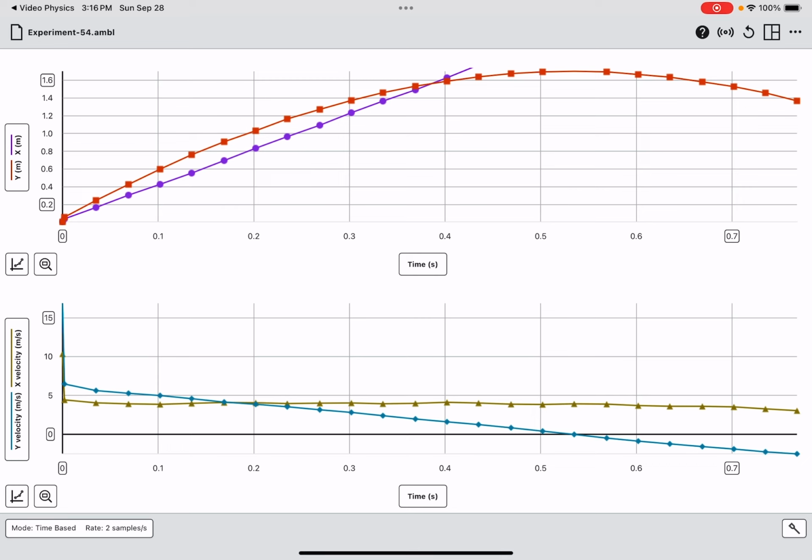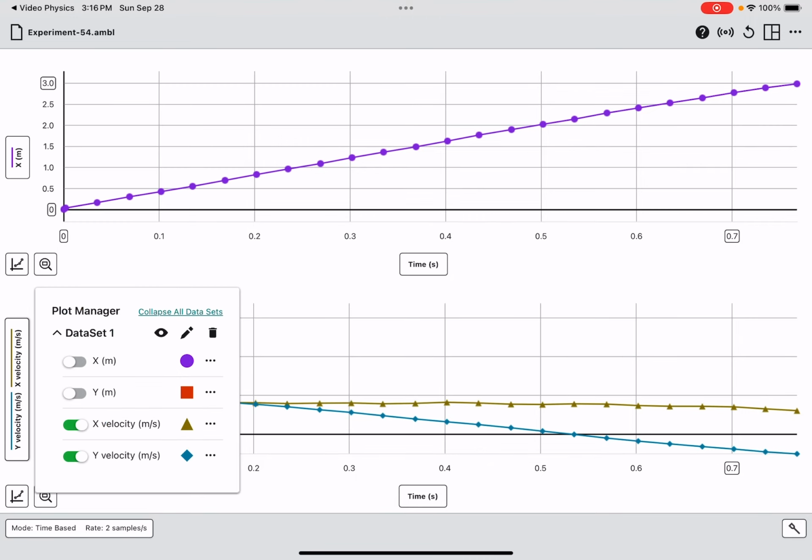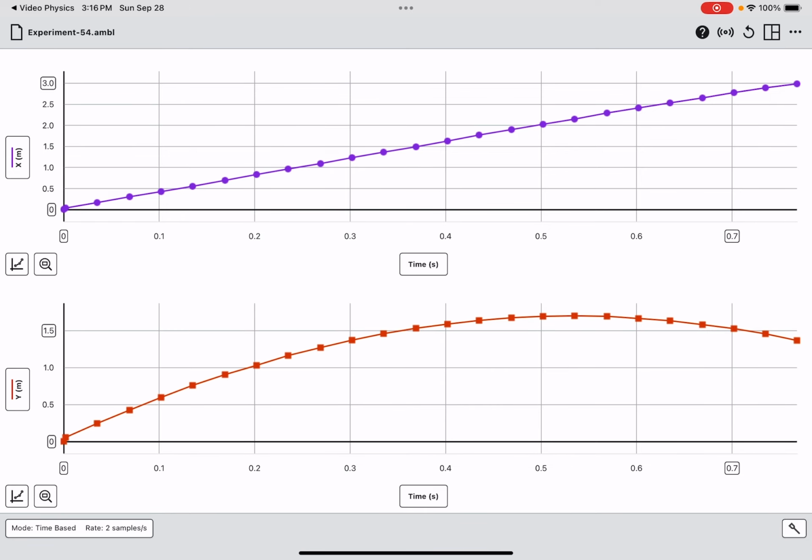So for this first part here, I'm going to just change this graph to only show the X position up here. So this is the X position versus time. And for the graph down here, tapping on that, I just want it to be the y position versus time. And you see some really nice graphs here.